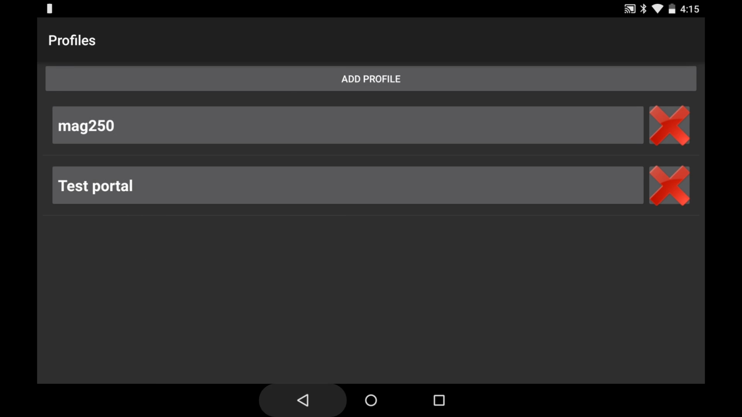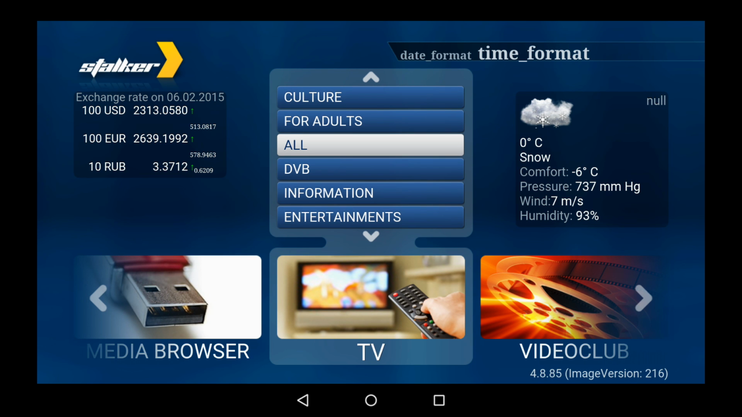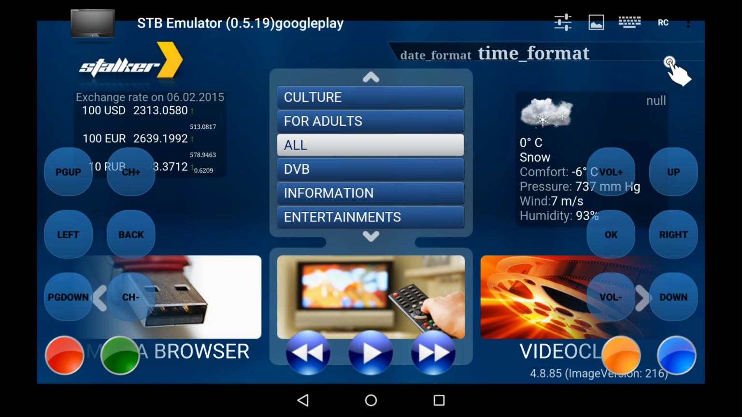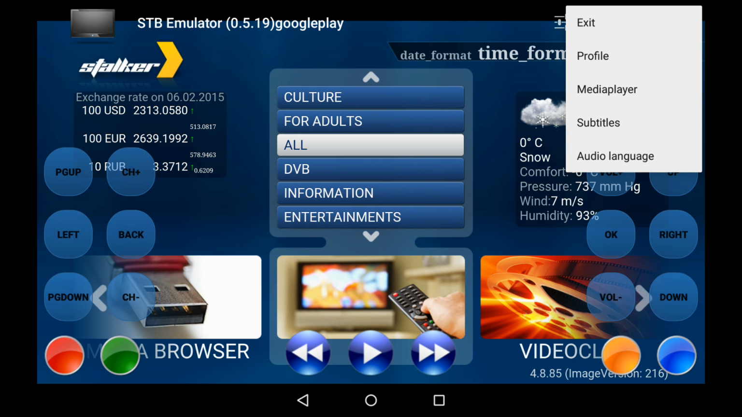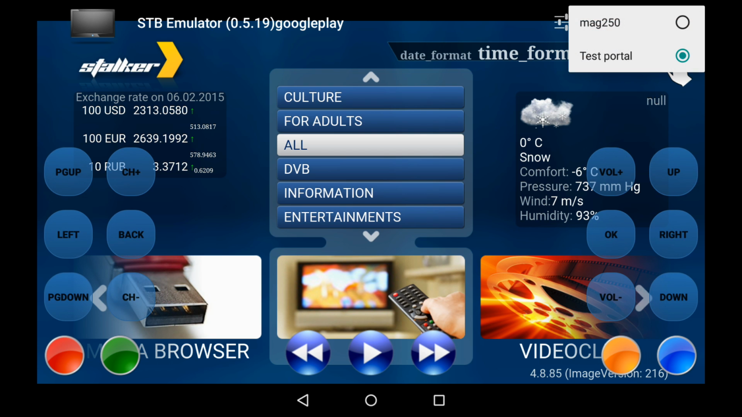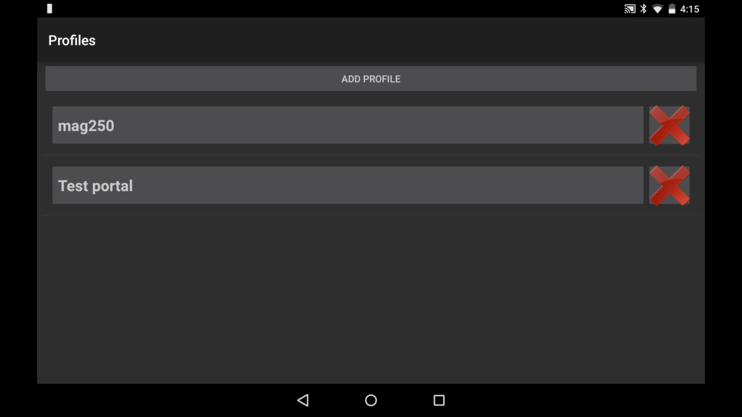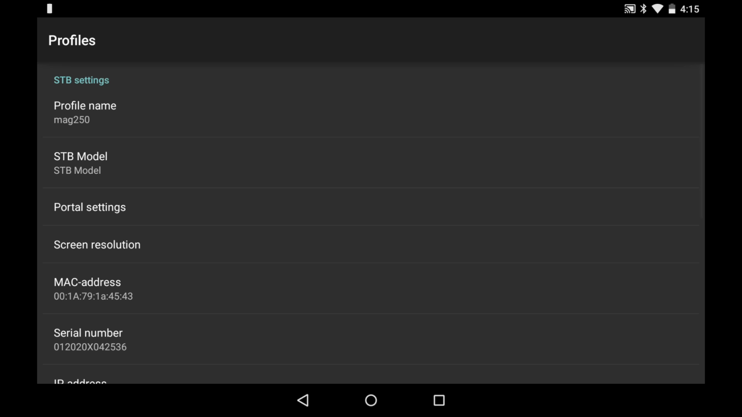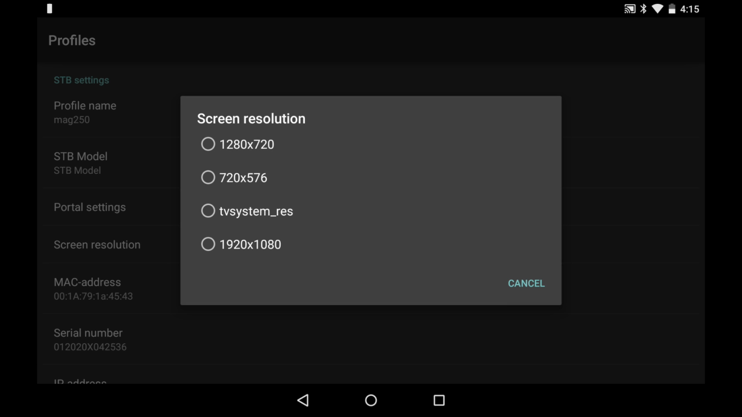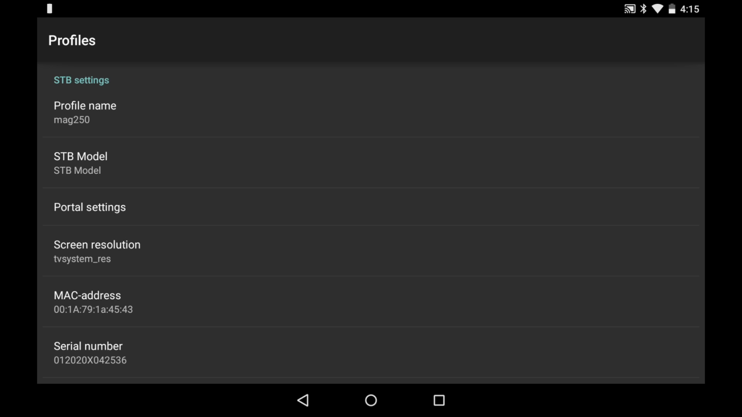So I'm going to hit back again, and then back again. And then I'm going to go to the very top. It's the little menu key. If you have the Fire TV, you can hit the menu key on your remote to get the same menu. What I want to do is go to profiles and switch it to 250. After you switch it to 250, you're going to go back into settings and you should be able to switch the screen resolution. You can set it to whatever you want. I'm just going to choose TV system res.